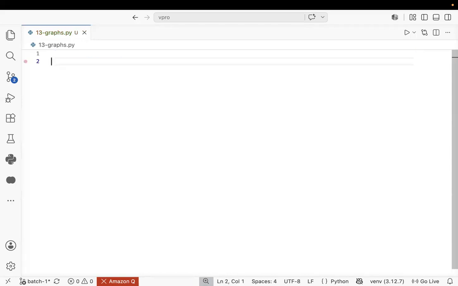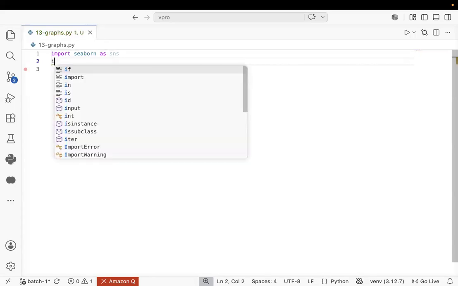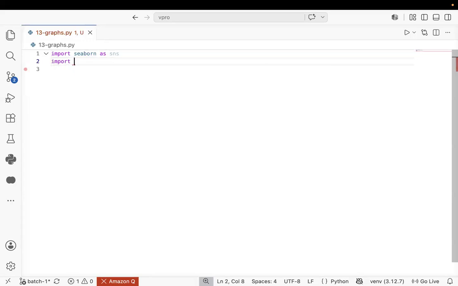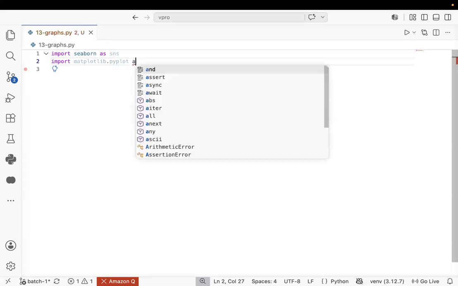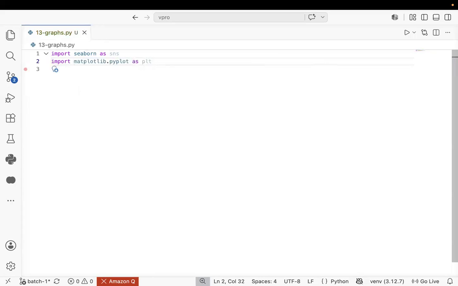Team, tell me how to import the Seaborn library. import seaborn as sns, that is how to give the alias name. And how to import Matplotlib? Import matplotlib.pyplot as plt. Automatically we are able to import it.